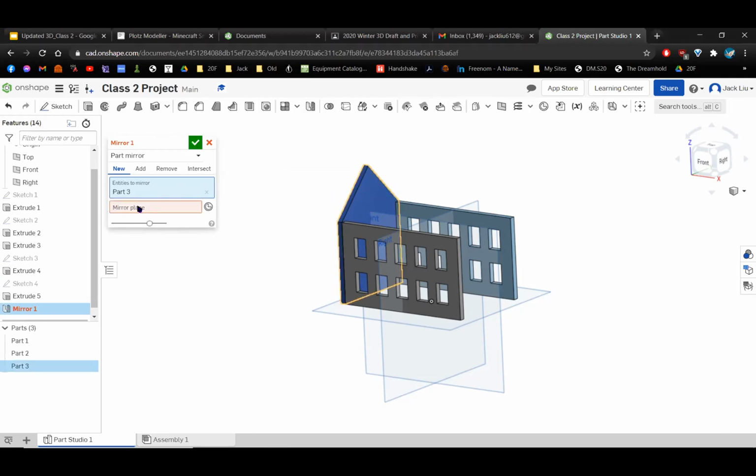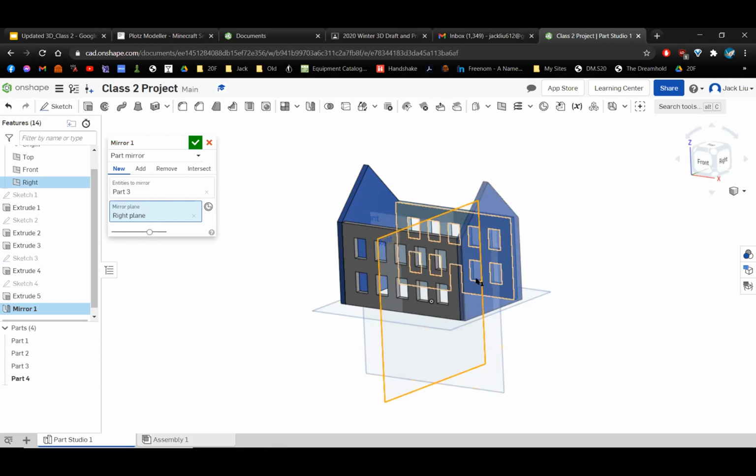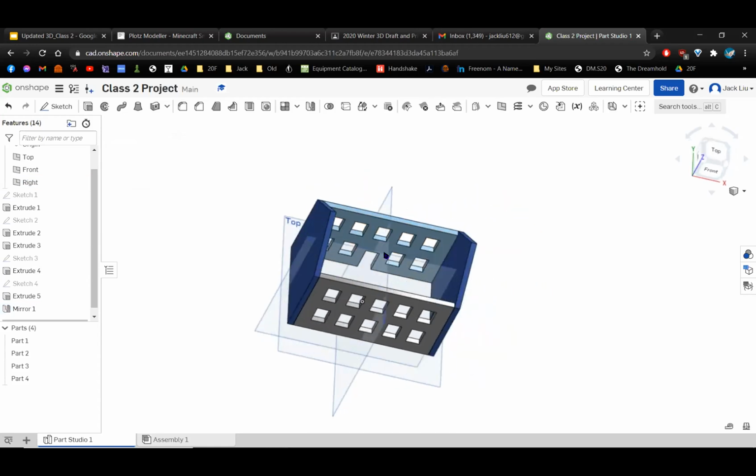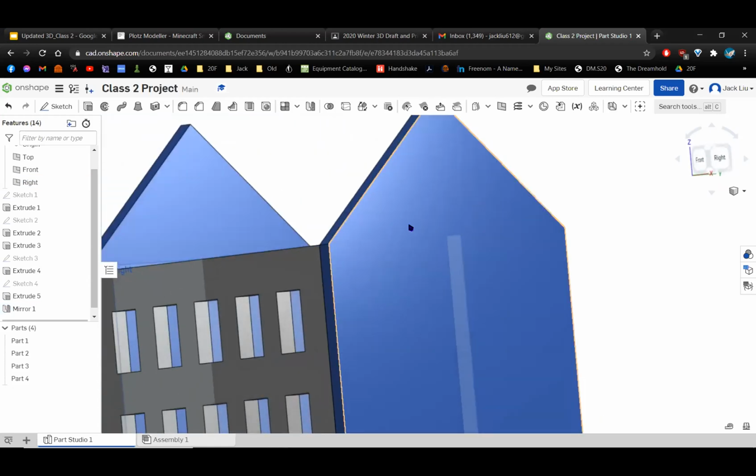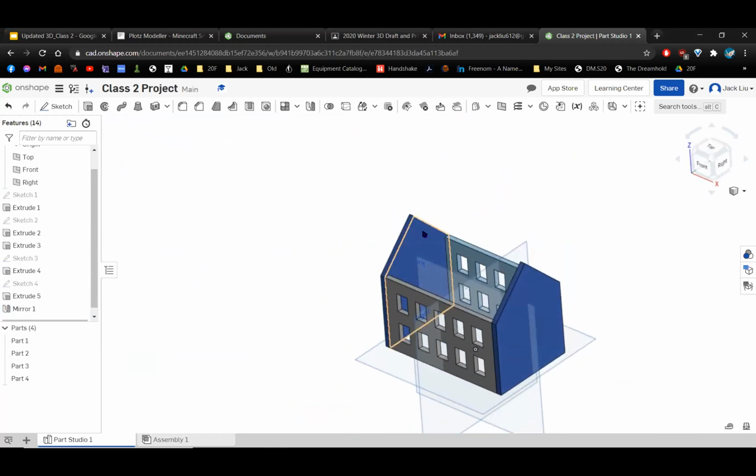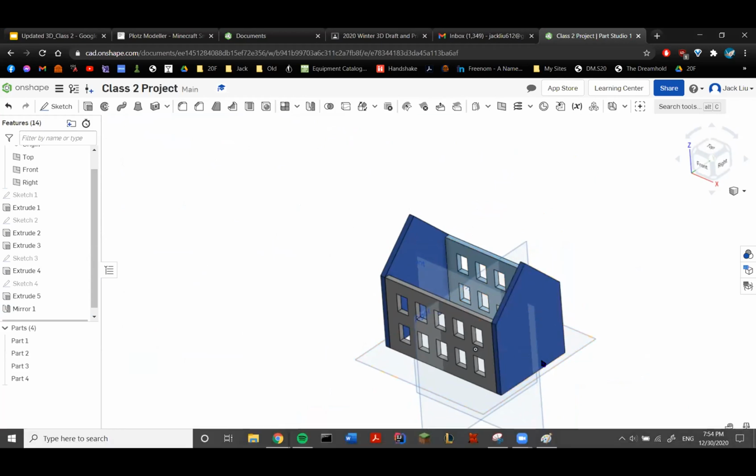And then it's asking for a mirror plane, right? So 3D space, it's not a line, it's a plane. I click the second box and I click the right plane, right? You can see I'm hovering over it right now and it's outlined in orange. So I click the right plane and you can see magically, I'm just gonna hit OK because everything else keeps default. Magically, we have another wall to our house, right? That's because we mirrored the wall that we extruded on the other side. And now we have our second wall.